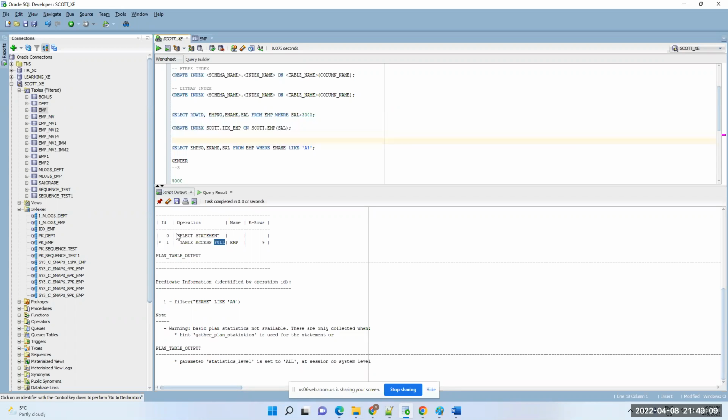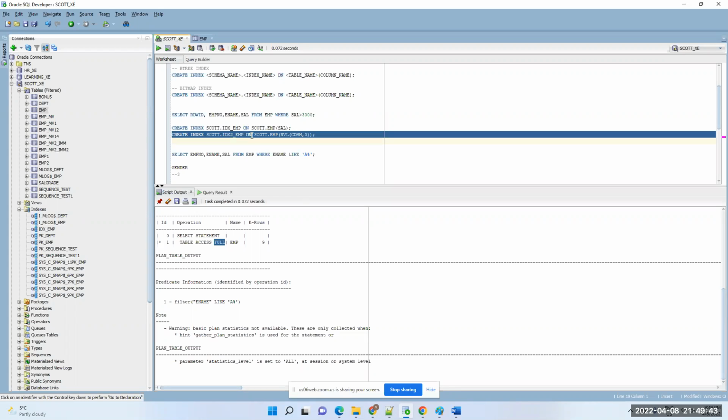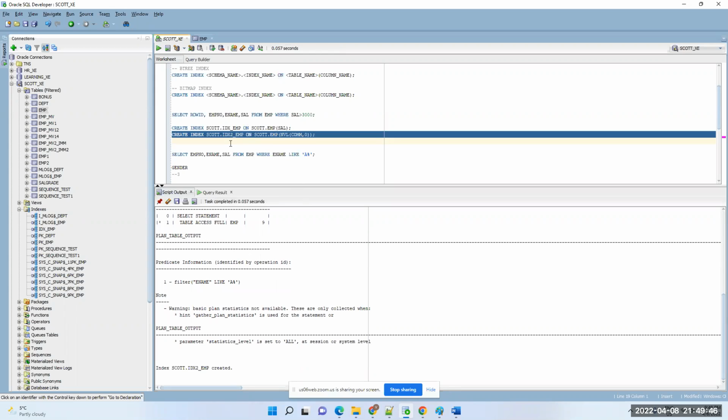Let me create it, I'll show you. And index names should not be duplicated. If I'm giving commission like this, then the function will not work. When you use the NVL function, it usually will not work. So what we will do is NVL of commission, comma 0. If you create it like this, the index is created.